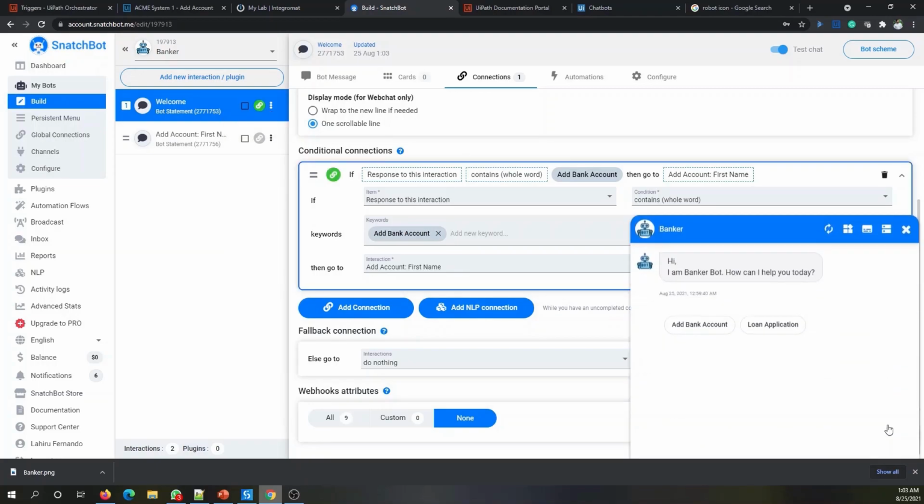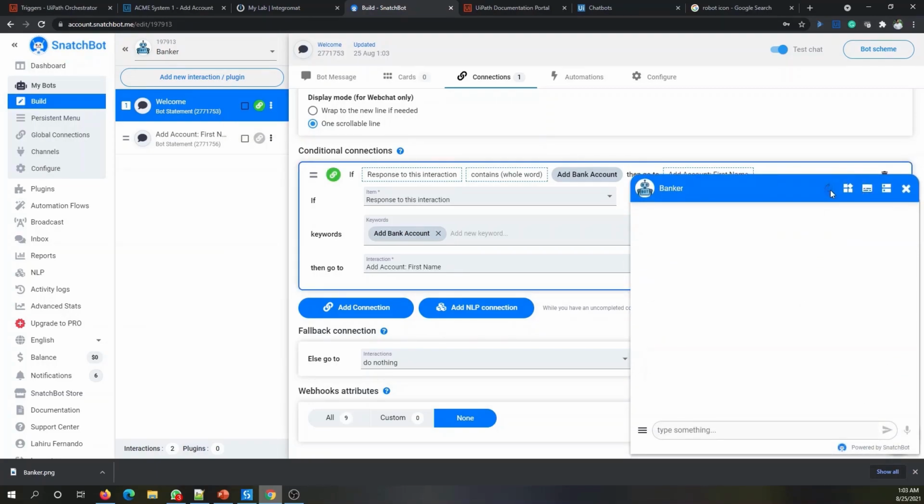And if we actually test it, let's refresh. And if I click on this option, it will actually show our next message. Please provide your first name. Cool. So now you know how to build the interaction between different interactions.